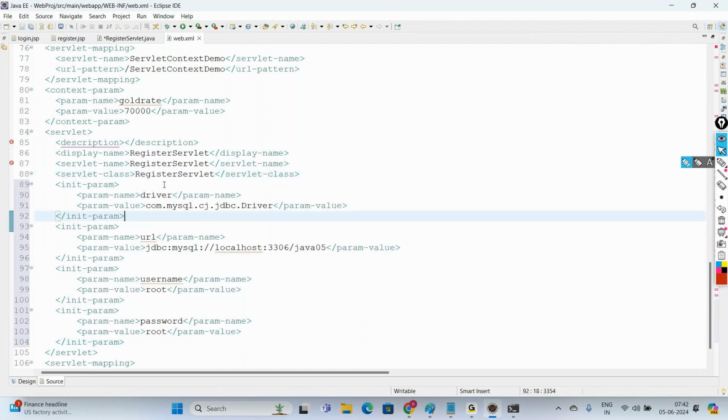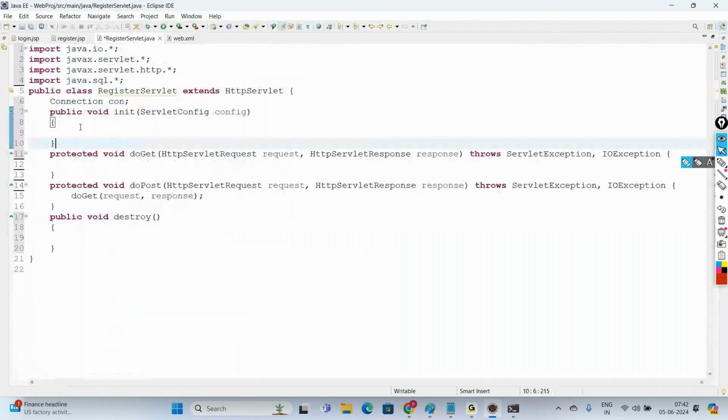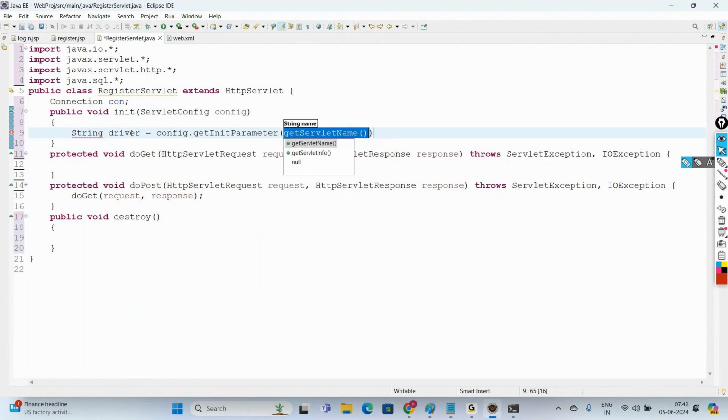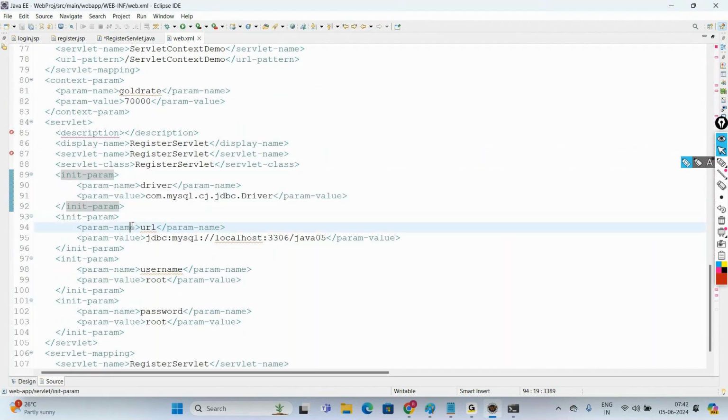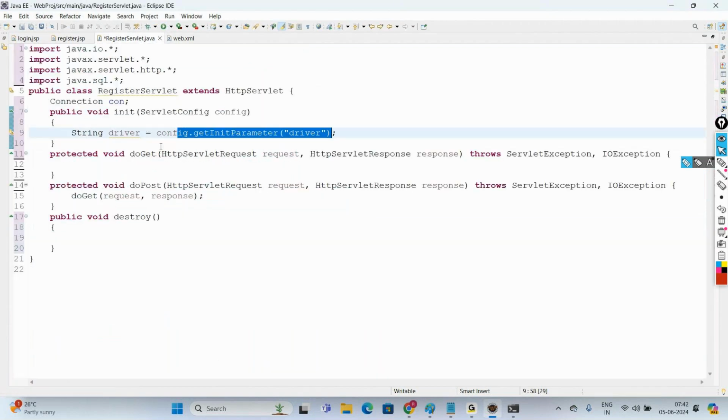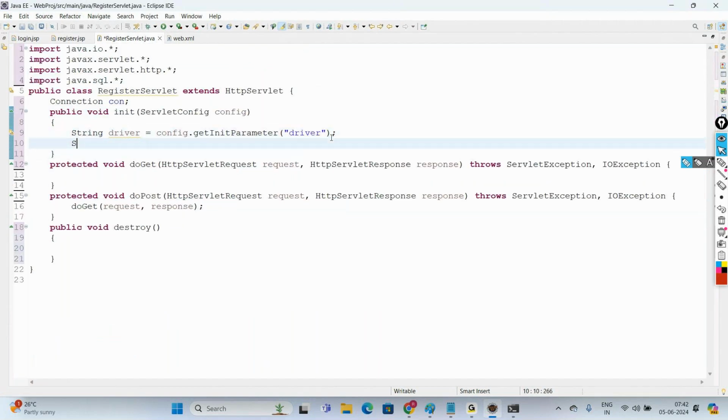Now come to register servlet. Here in init method we do database connection. So load the properties: string driver equal to, by using config, using getInitParameter method, we can take the value of driver. Just now we discussed, no? When you say config.getInitParameter of driver, it goes to web.xml file, takes this driver value. Similar way, read the other values. String url equal to config.getInitParameter of url.